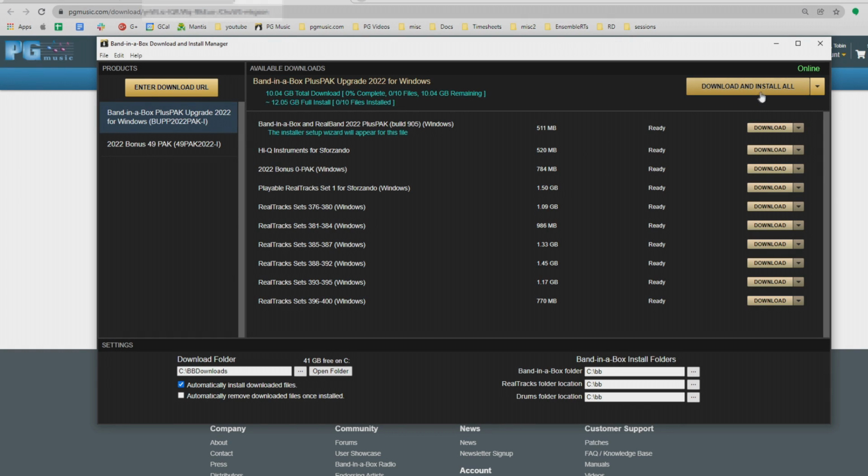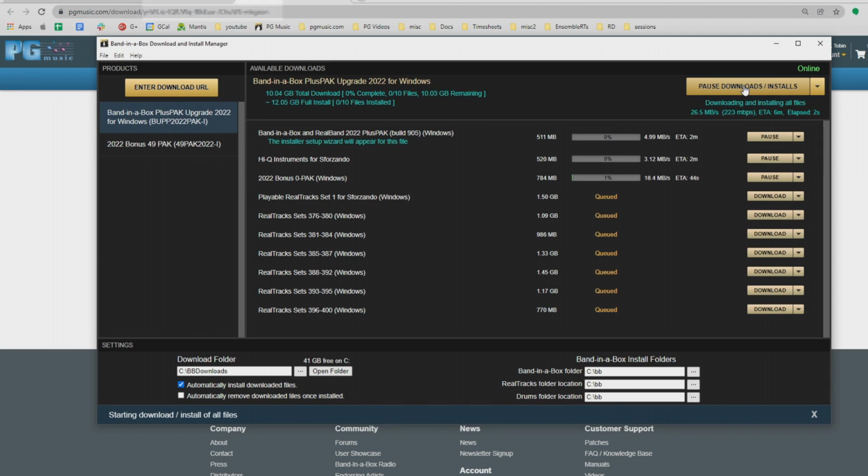So all I have to do now is press download and install all. So I press that, and downloading has started. And you can see it's got three of these files downloading right now. The rest are in the queue. And once they're done, they'll automatically start installing. Now the main Banana Box installer here should be fairly quick to download. And you can see the ETA right now is 1 minute here. So we'll just wait for that one.